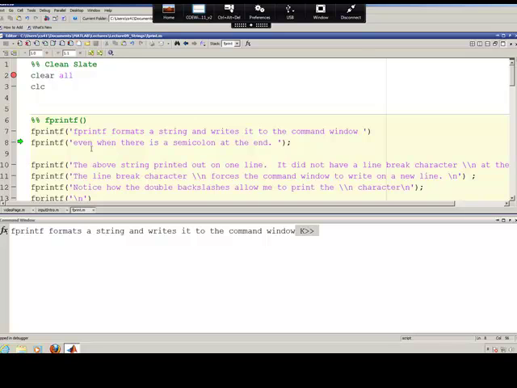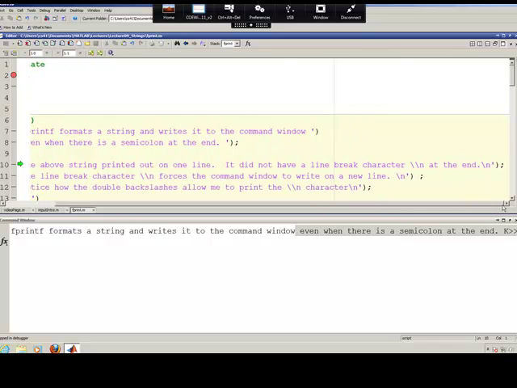And if I execute line 8, it tags that onto the end and keeps on going because nobody's ever told it to go back to the beginning. Then it says the above string printed out on one line. Well, yes, it did print out on one line. It did not have a line break character, and so this is at the end. And so this one does have a line break character in it.